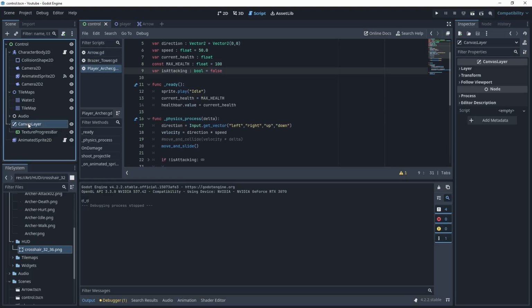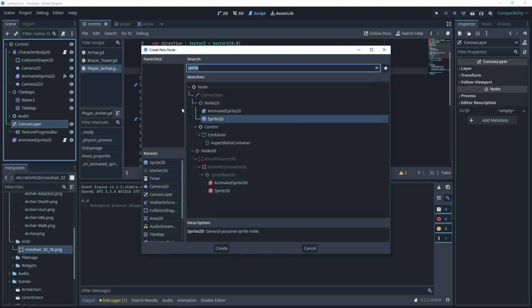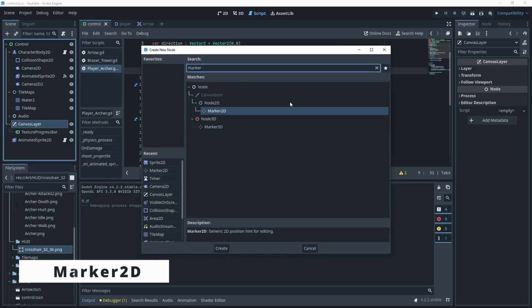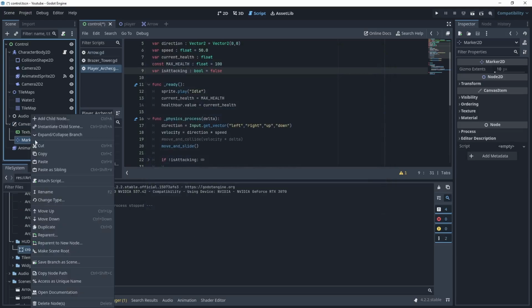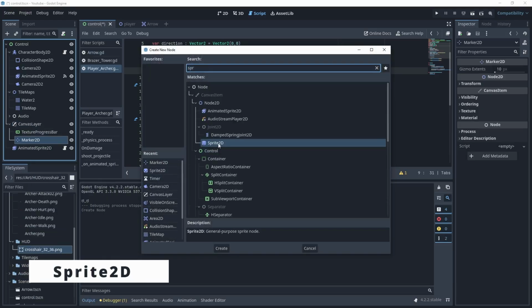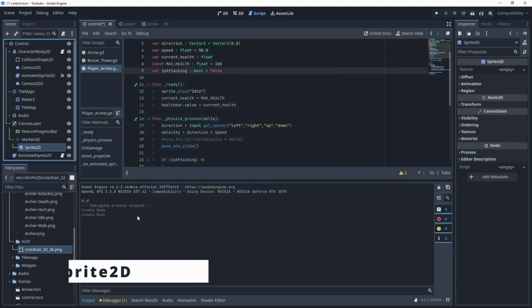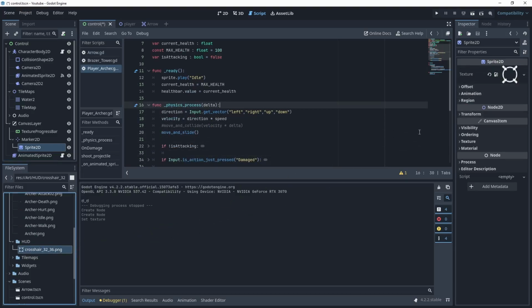So inside a canvas layer object, I'm going to right click and add a child node. I'm going to search for a marker 2D and hit create. And then we're going to right click and add a child of the marker, and we're going to add a simple sprite 2D. Once we have the sprite created, in the inspector tab on the right, you can drag in your crosshair image into the texture field so it loads it.